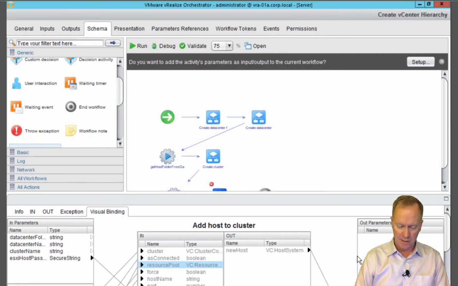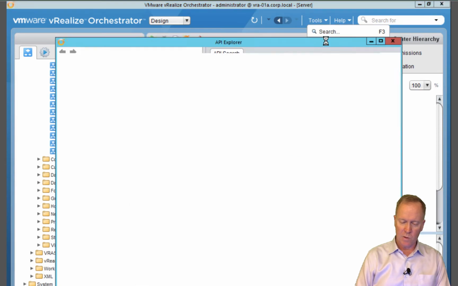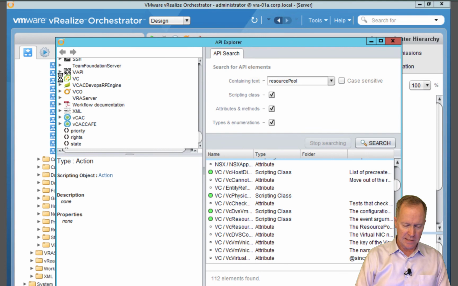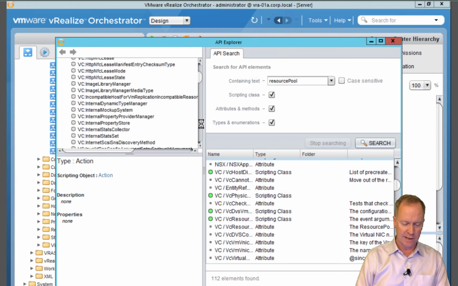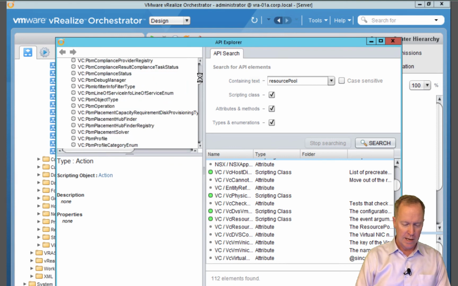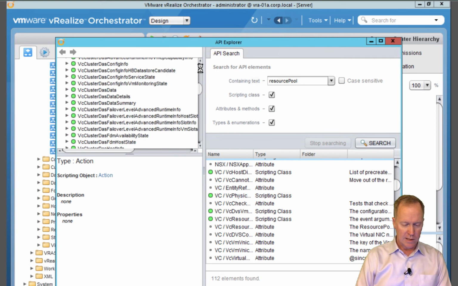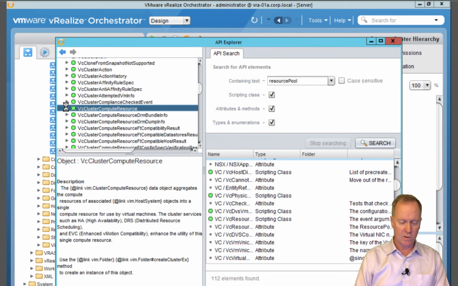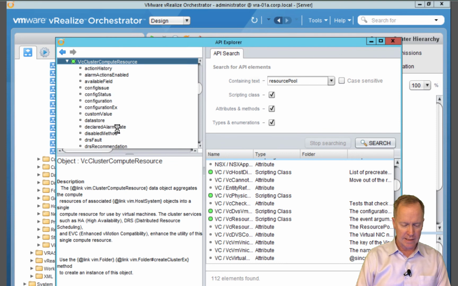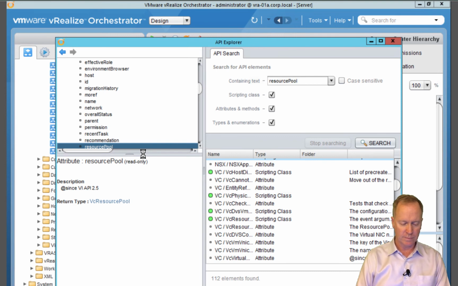I know what the answer is, so I'm going to take you a slightly different way. Let me go back to the API Explorer. I know that in vCenter, we have a whole bunch of objects. These are alphabetized, by the way. If you've never noticed that, it'll help you find what you're looking for. I'm looking for VC::ClusterComputeResource. The resource pool is a member of the cluster. So here's VC::ClusterComputeResource, and one of the properties of that is resourcePool. So there we go. That's good.